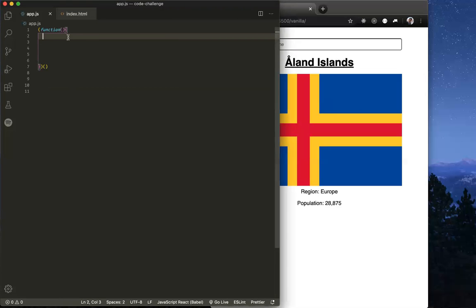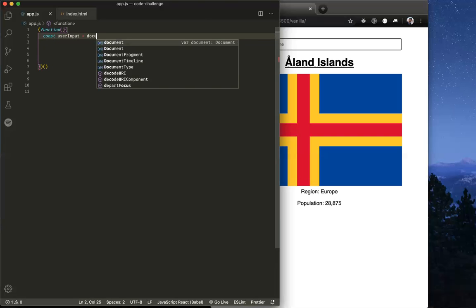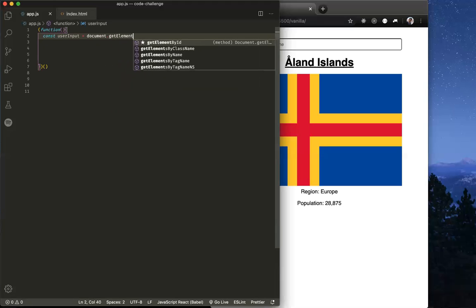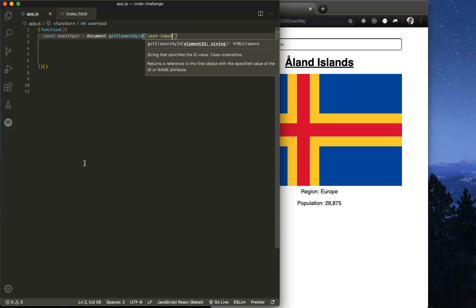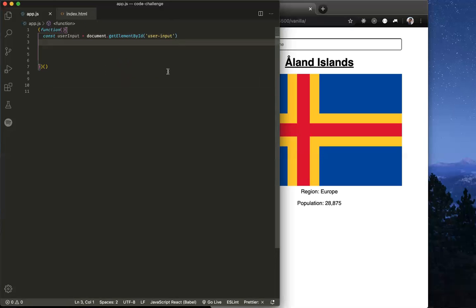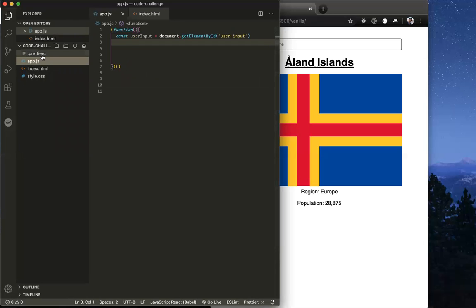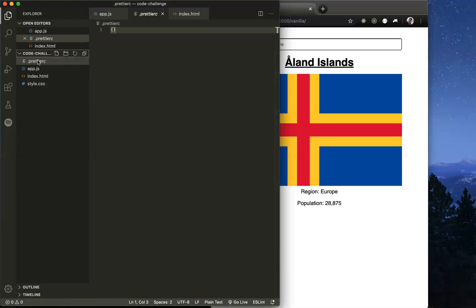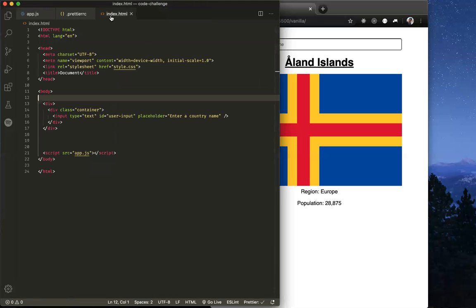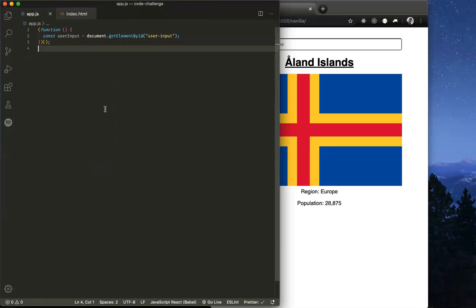So first, let's grab the input. So we're going to say const userInput, document.getElementById, user input. I misspelled this file, so it's not working. Okay.